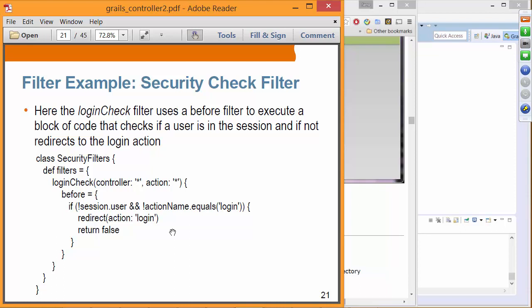If you take a look at the security filters, we have filters, and inside we have a single filter called loginCheck. We're going to apply this one to all actions of all controllers, for the before action, and we are just checking whether session.user is null or not. If it is null, that means the user has not logged in, or the actual action name equals login. As long as it's not login, we are going to allow it. But if it is a login, then we certainly want the user to log in.